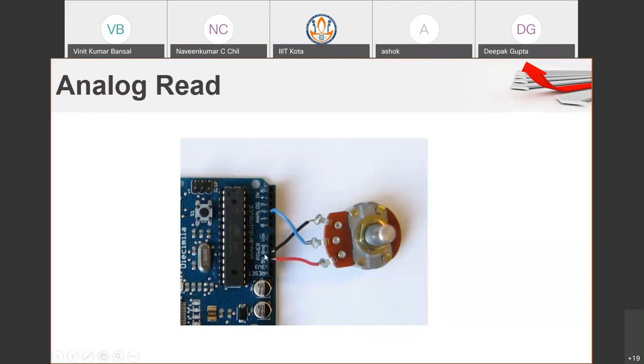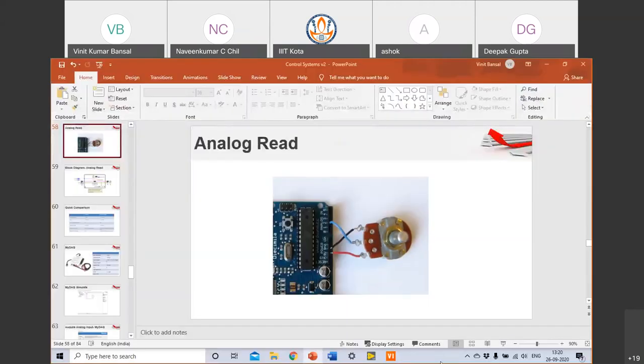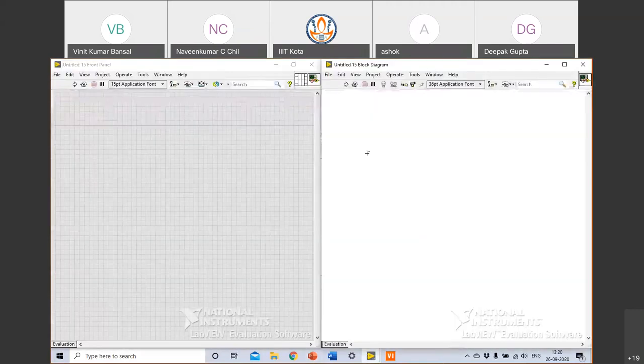The ground is supplied from the ground pin. Once I rotate this knob, the resistance at this terminal will keep changing, and the voltage drop will also change. So I will measure the voltage at this pin through the analog input. Now let's see how to build a program for that. I will simply go to LabVIEW. Is the circuit clear to everyone?